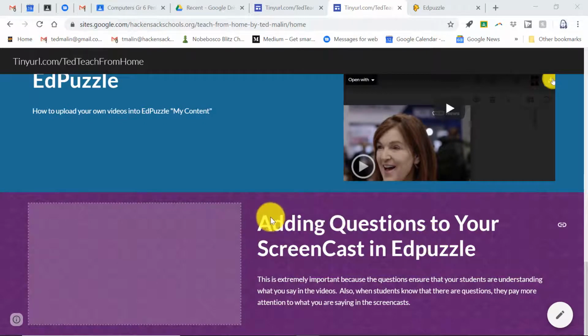Okay, this next clip is going to be about adding questions to your screencasts in EdPuzzle. This, to me, is extremely important. This is your formative assessment, meaning you're getting feedback in real time while the kids are watching the videos.